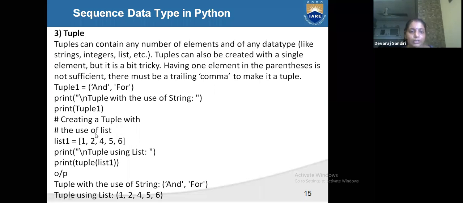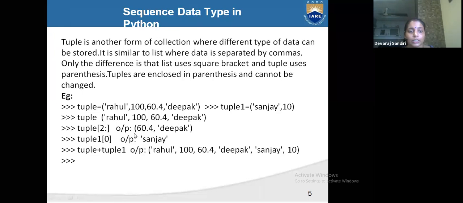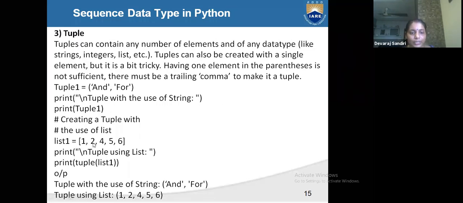Creating a tuple with the use of a list. See, list 1 is 1, 2, 3, 4, 5, 6. What is the print? Print the tuple using the list. What is the print of tuple of list? 1, 2, 3, 4, 5 means the list is converted into a tuple. So what do you see in the parentheses? It changed: 1, 2, 3, 4, 5, 6.